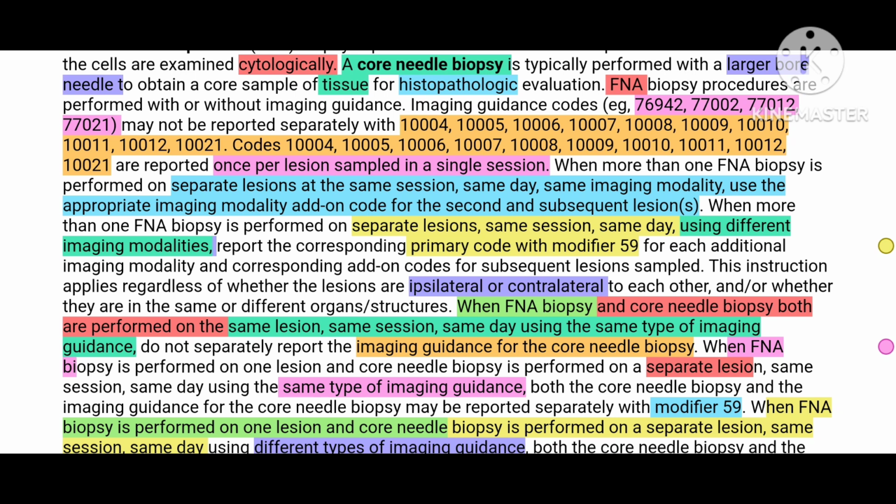But if they are doing FNA biopsy on one lesion and core biopsy on another lesion with the same imaging guidance, then you have to report the imaging guidance code in addition to core needle biopsy with modifier 59. This goes the same for FNA biopsy and core needle biopsy on different lesions with different imaging modalities. There also you have to use modifier 59 for the imaging guidance that's used for core needle biopsy. So these are the guidelines regarding FNA and core needle biopsy in the skin chapter.